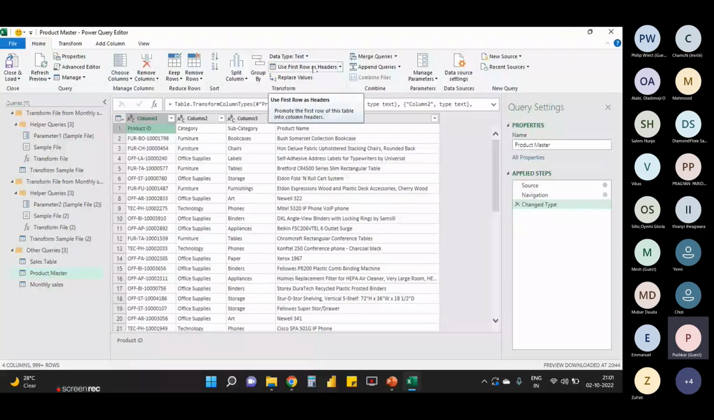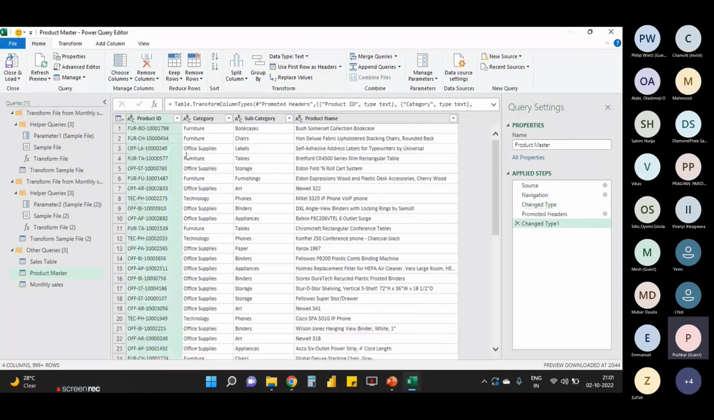If I select this option, use first row as headers, you can see the first row has gone into the titles of these columns. Okay, I just got this, so I thought let's store this. So you can easily do this.